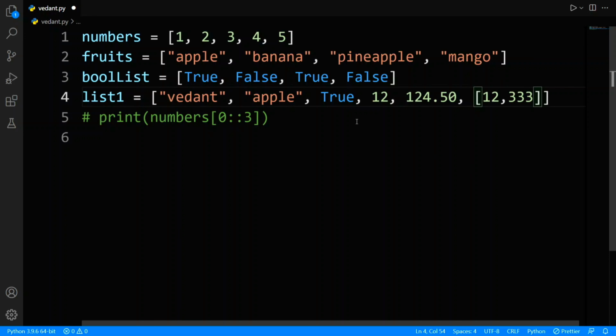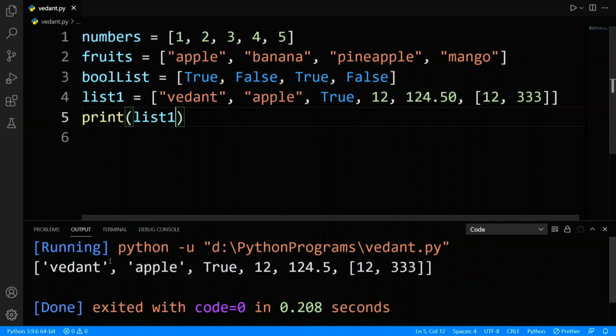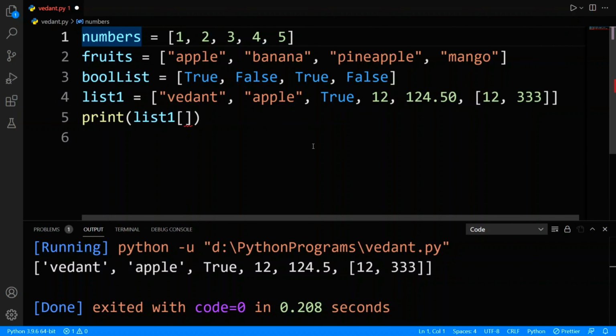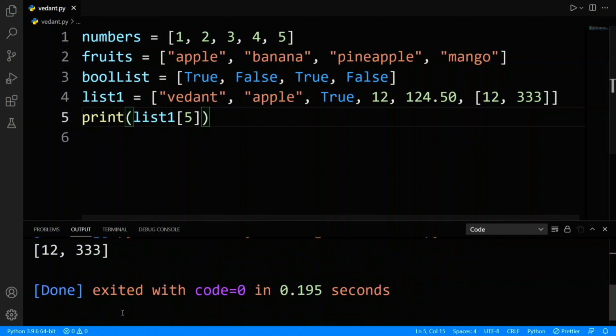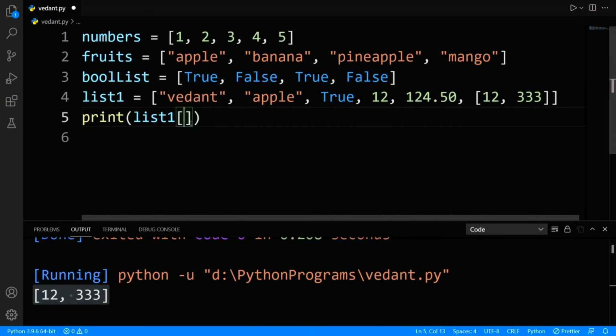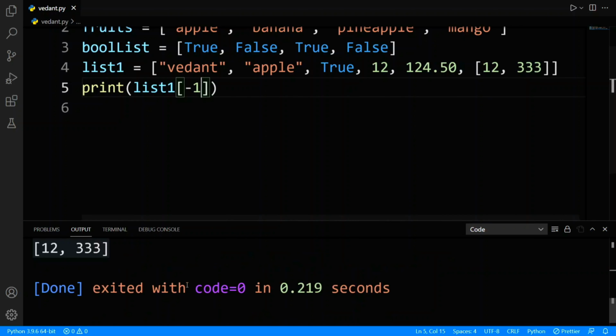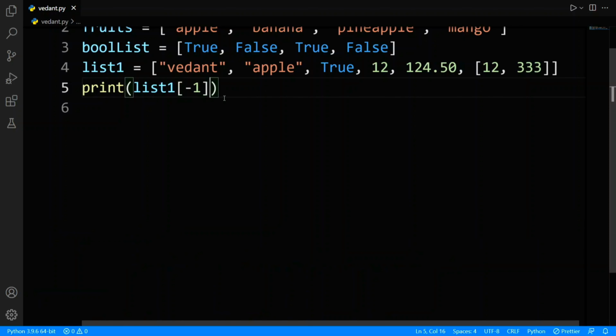This list is also a valid list, and if I just print this list 1, you can see that we have this list over here. And if we access the last element of this list, we can access it either by using 1 2 3 4 5 6, either by using 5, so if I use 5, you can see the last element, or by using -1. The first index basically starts from 0, that's why I used 5 here.